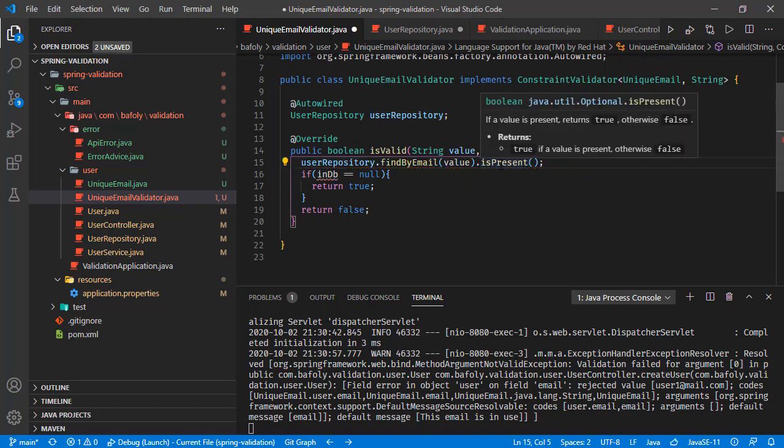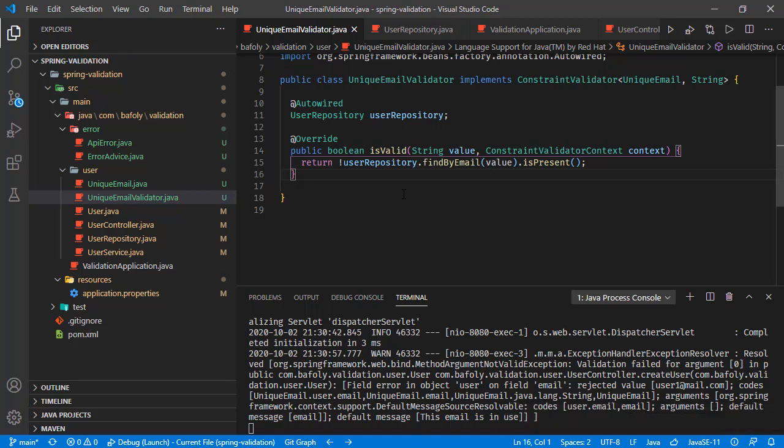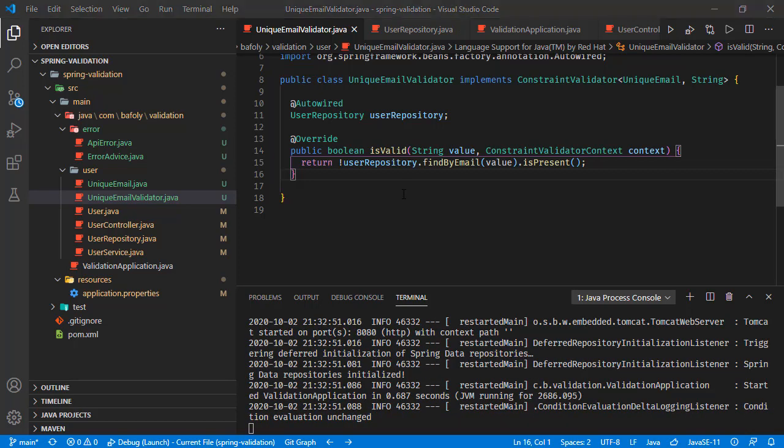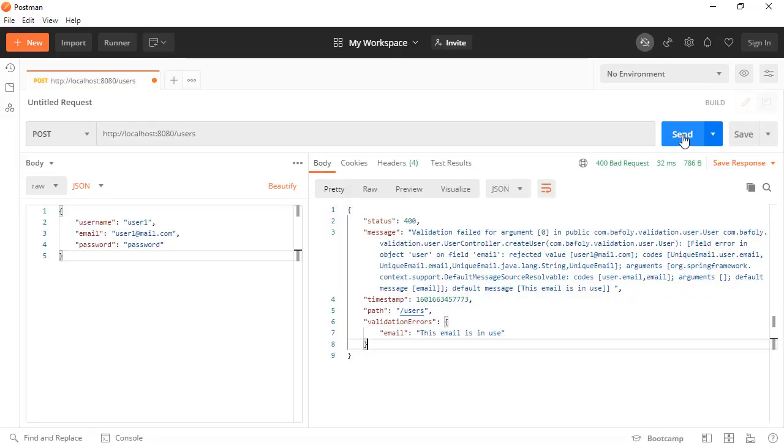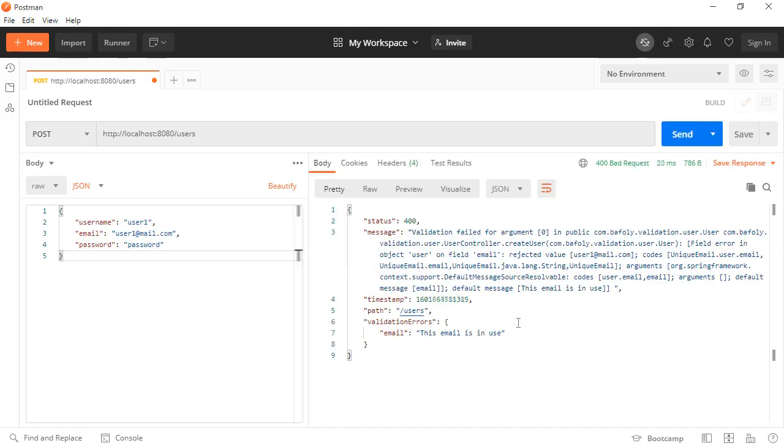So if it is present, this means there is a user with this email. So we must be returning false. Otherwise, we must be returning true. So we can just return like this way. If there is no user with this email, if it is not present, then this is a valid request. Saving all changes once again. And going back to Postman. This is the first request. The user is added to database, sending same request, and it is rejected.